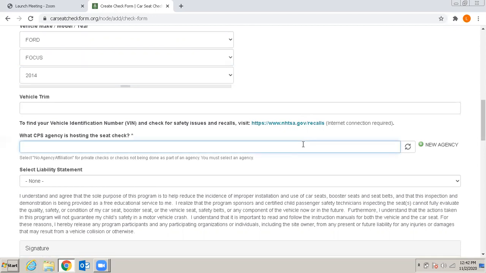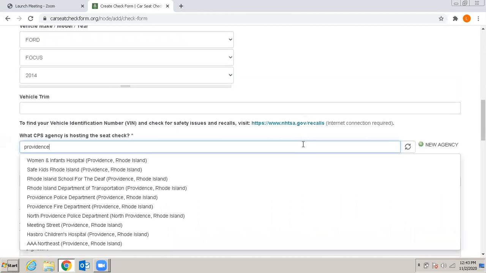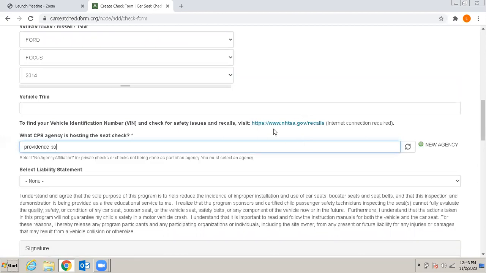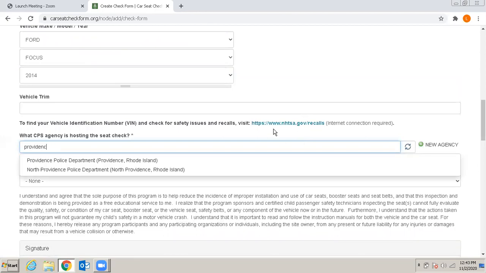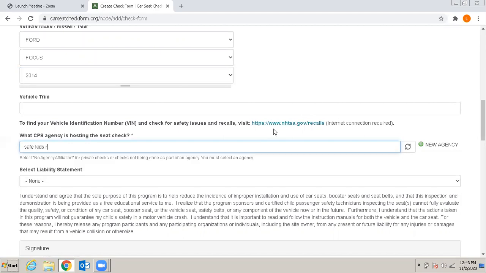Then what CPS agency is hosting the seat check? So just whatever is applicable to you. So if you're Providence Police, you would select that. We are Safe Kids Rhode Island. So just start typing and then make sure you select your agency.